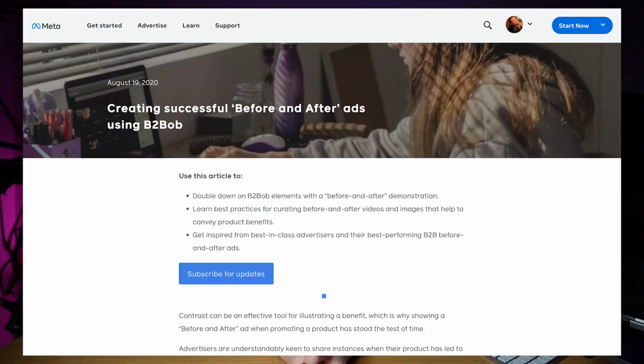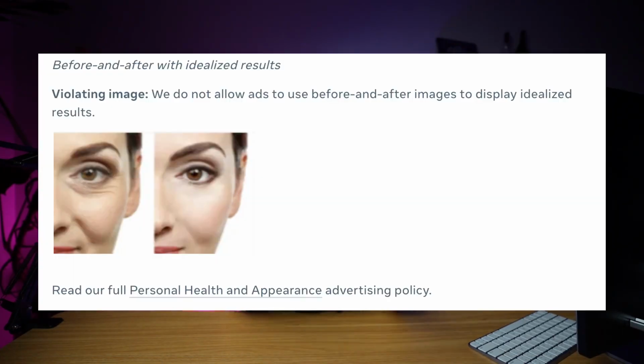And number 10, before and afters. Now, before you guys come at me, this is allowed. Facebook, in fact, has an entire guide on how you can do before and afters. And before you guys go throwing the other rule book at me that shows before and afters are not allowed for idealized results, what that means is for weight loss ads and for plastic surgery ads.